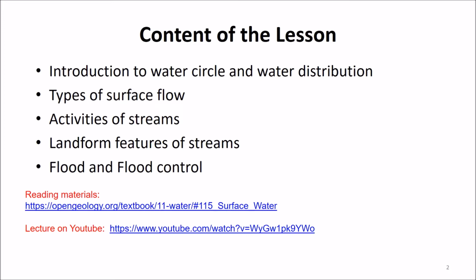And for this lesson, I think we use reading material from the Open Geology textbook. And I'm not sure, maybe the lecture clip is not very clear. So mainly we use the reading materials and also use my presentation, my slides.